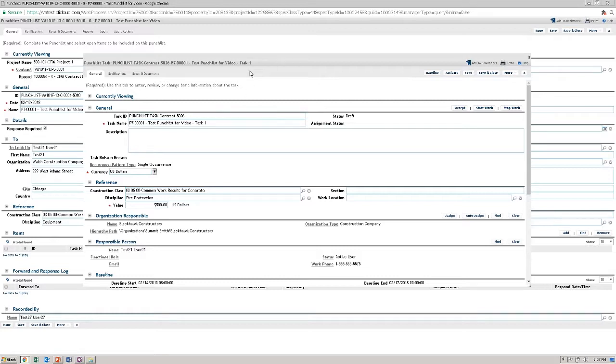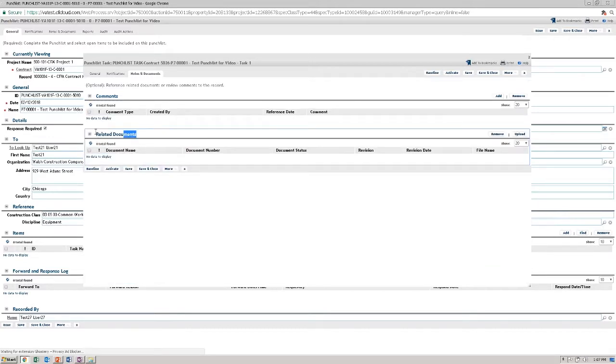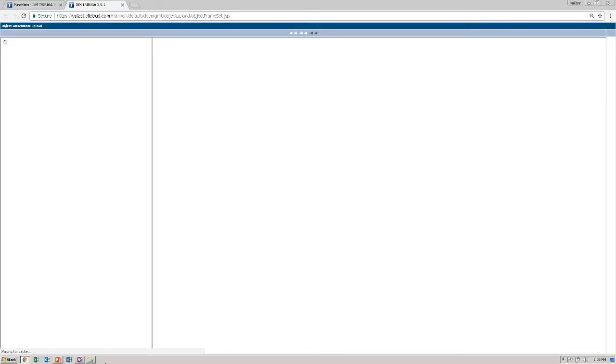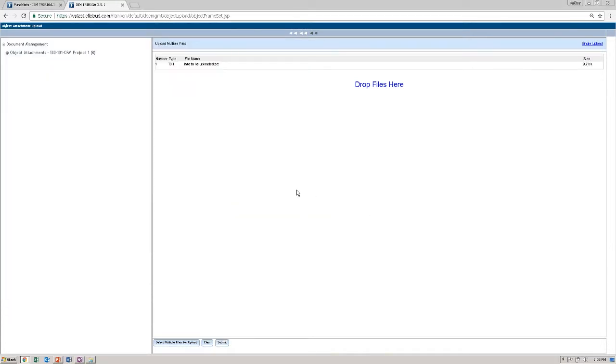If you have any documents to upload, now is the time. You can do that by going to the Notes and Documents tab, finding the Related Documents section and then clicking Upload. This will open a new window. From here, you just find your files that you need to upload, drag and drop them in. You see they will be added to the list.